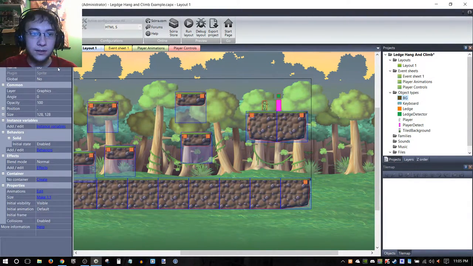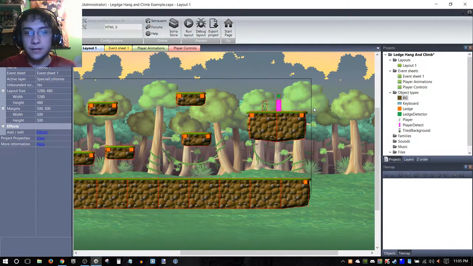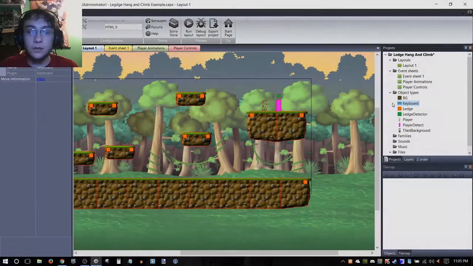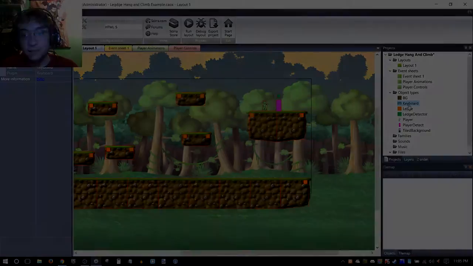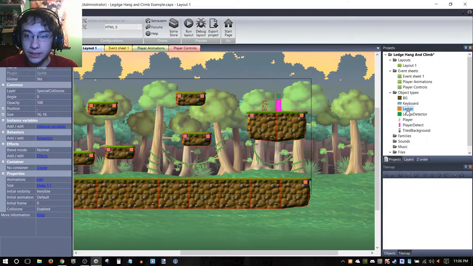They're basically just platform objects that the player is meant to be able to jump on and collide with. We have obviously the keyboard in order to be able to detect keyboard commands. And then perhaps most importantly, we have the ledge and the ledge detector objects.